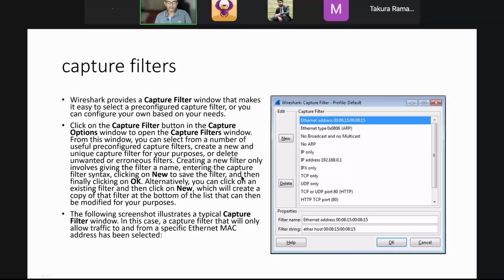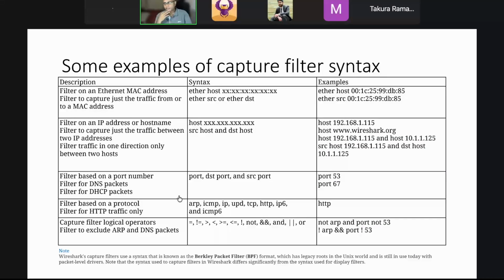So this is how we put capture filters, and these are some examples and the syntax you need to follow. If you are filtering just by MAC address, you can put the source or destination MAC address in terms of capturing requirements. If you need to capture based on the IP address or the host address, you can put this source host and destination host combination, or use the URLs or the host by DNS.